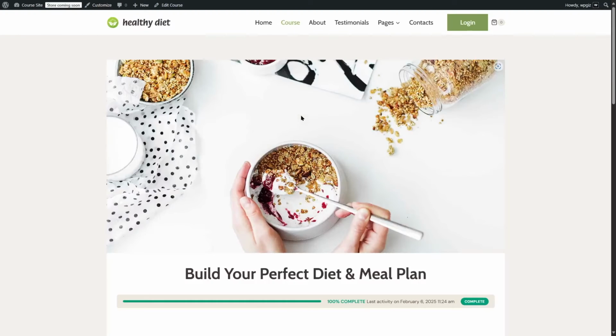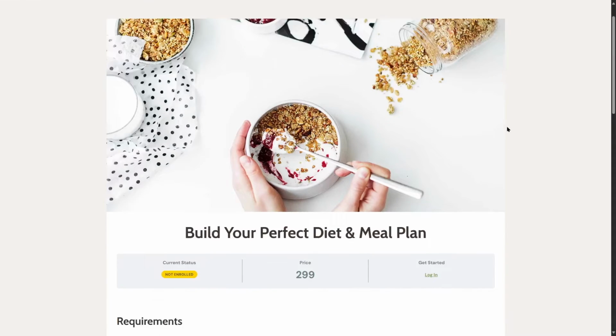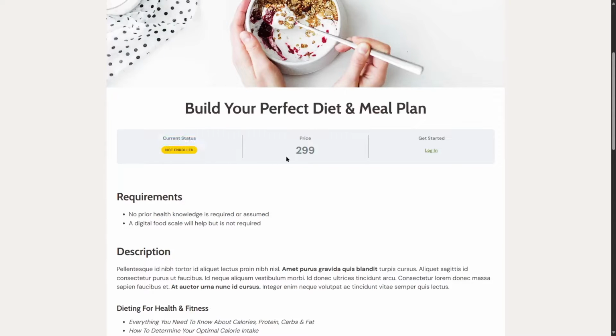Now, if we take a look at how this is looking in the front end, we're going to click over here. Now, we have already completed the course, but how will this look from someone who isn't enrolled? So we are going to log out of our WordPress admin dashboard and see. Now, as you can see, we have logged out, we're not enrolled, and the price is over here. So students have to pay this price in order to enroll in this course.